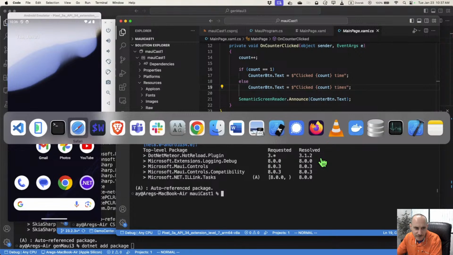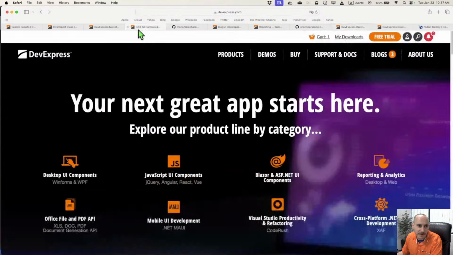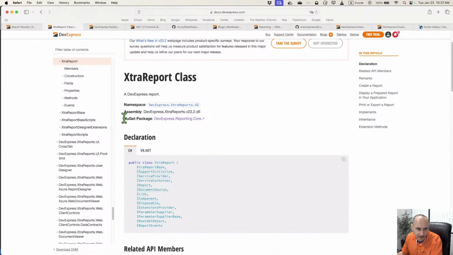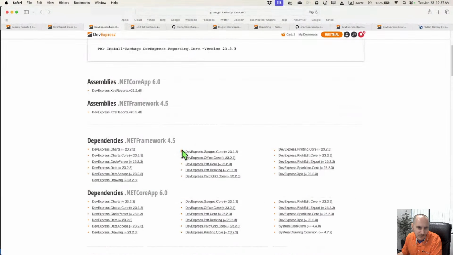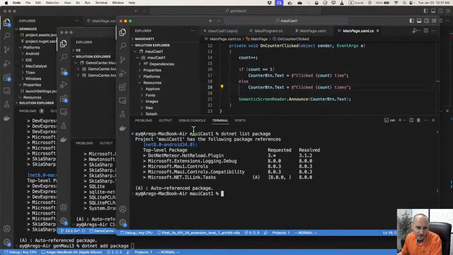I actually do need to make sure, I alluded to this earlier, but if you go into the documentation for XtraReport, you'll notice that we mentioned what NuGet package you need. You need DevExpress Reporting Core. So DevExpress Reporting Core is what I'll have to bring in. And we also, I think, mentioned what dependencies it's going to bring in. So you don't have to bring in these by name. We do this for you. But you're going to have to bring in DevExpress Reporting Core. So I'm going to go ahead and bring in DevExpress Reporting Core. So dotnet add package, and it's DevExpress Reporting Core.